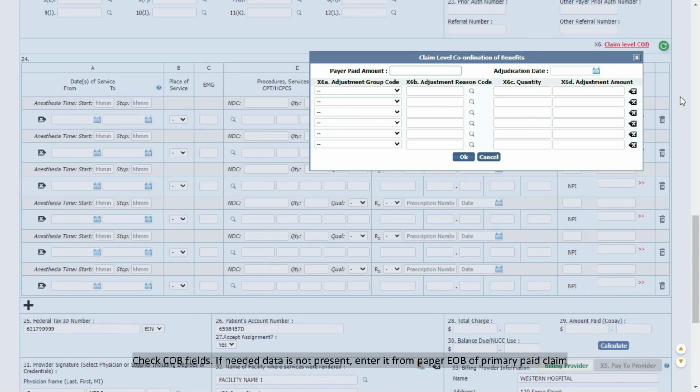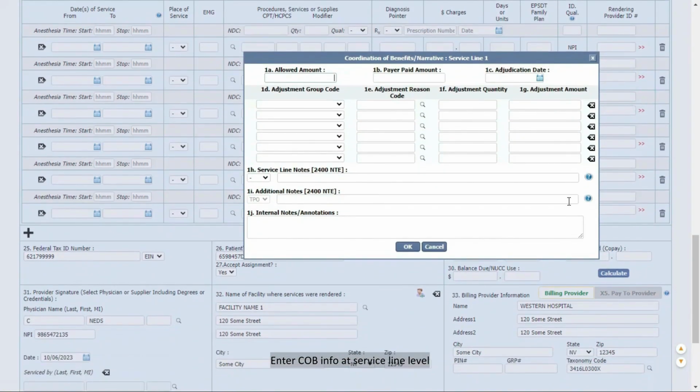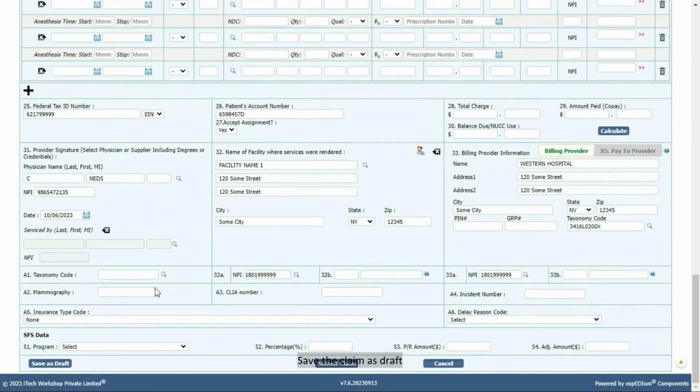Check COB fields. If needed data is not present, enter it from paper EOB of primary paid claim. Enter COB info at service line level. The software aggregates it automatically at claim level. Save the claim as draft, or click Submit.